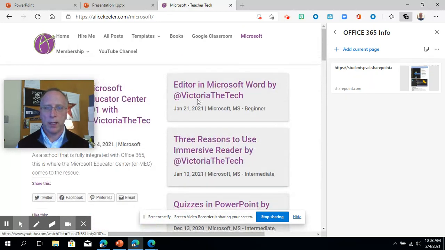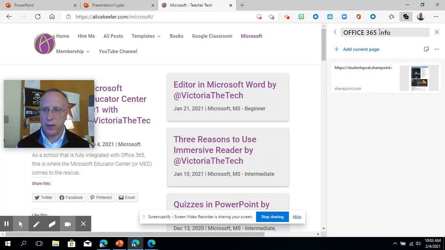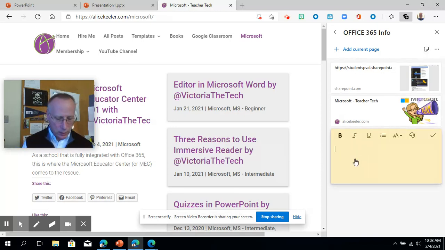So I want to recommend her resource, or I want to just save this site. When I go to my collections, I open it up and go to the collection that I want. Again, I could have tons of different collections, but I'm just going to click on the Office 365 resource. All I need to do is click Add Current Page, and it's going to drop this Alice Keeler page right where I want it. Then I can come back later and add a resource too. Notice I can also add a little sticky note here if I want to in my resources.